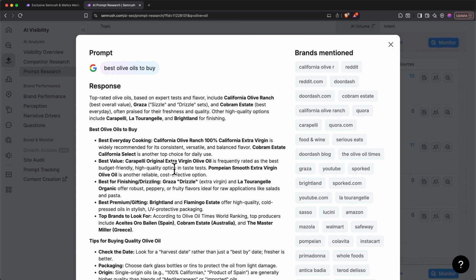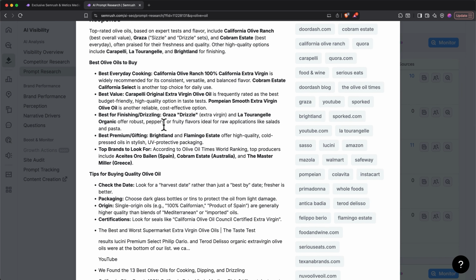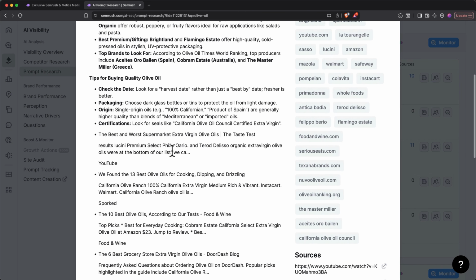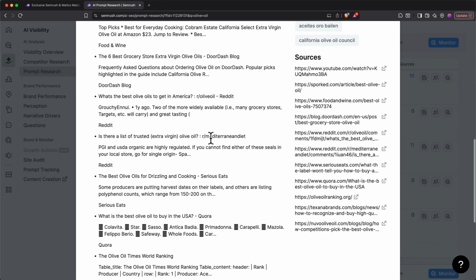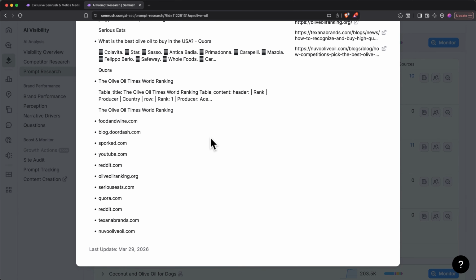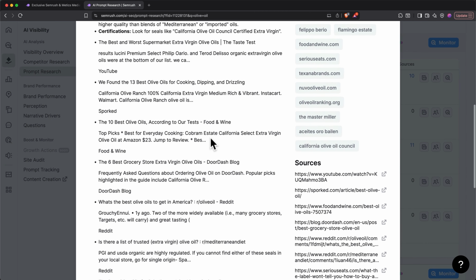This pop-up shows us here the prompt at the top. So someone searches on Google for best olive oils to buy. The Google AI response comes back something like this. It gives the top paragraph here explaining a few different brands, lists some best olive oils to buy, and then goes on to explain other things like tips for buying quality olive oil. It lists a bunch of different resources, and you can scroll through it. This is quite interesting to look at, and there's a lot of information here.